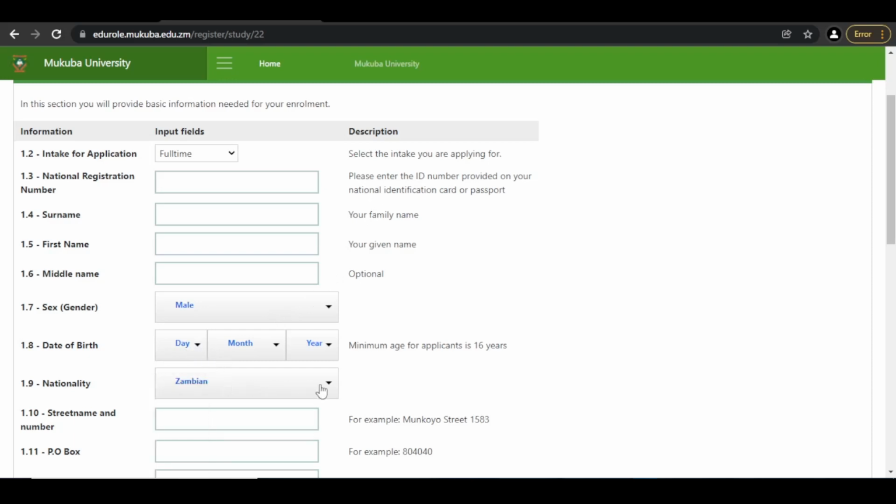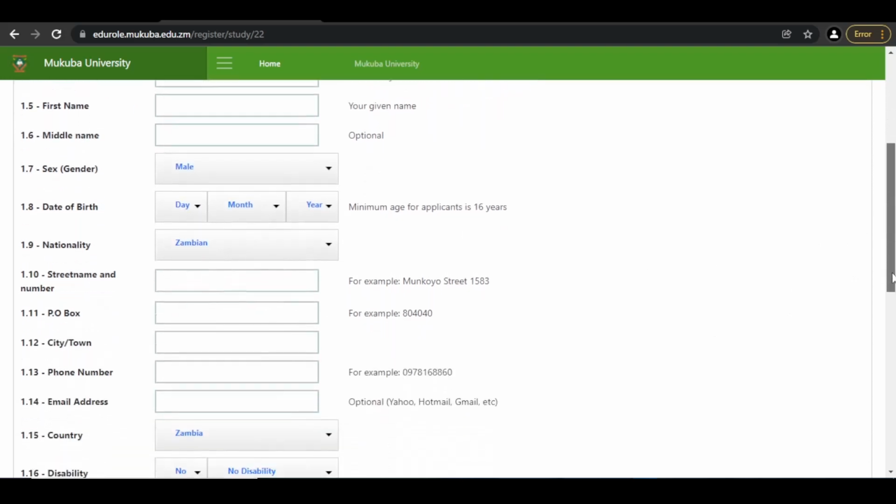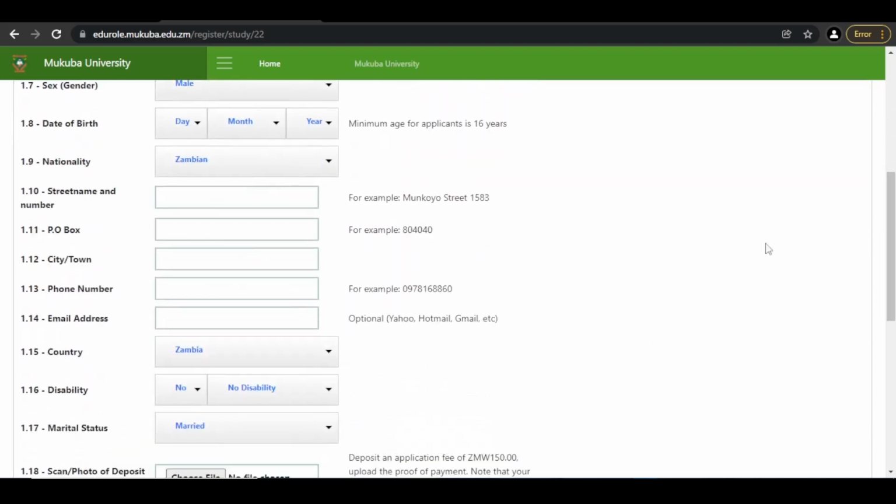And then here's the nationality. Are you Zambian? Are you Afghanian? Are you Malawian? Are you from Pluto? Just put it here, but there's no Pluto. Yeah, Pluto. So street name, this is the compound where you're coming from.